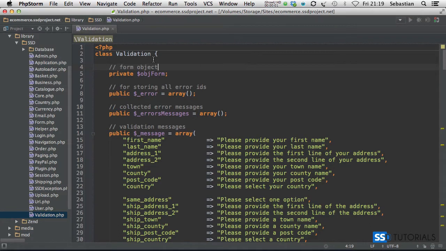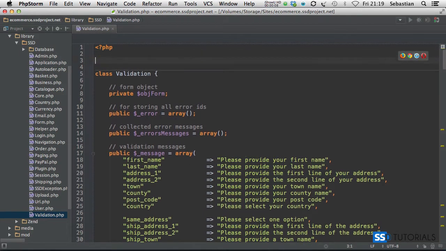We're now inside of the validation class, which is the validation.php file inside of the library SSD folder. First thing, the namespace, so namespace, and it's SSD. Then we go for our error array, which should actually be errors. That was my mistake earlier.